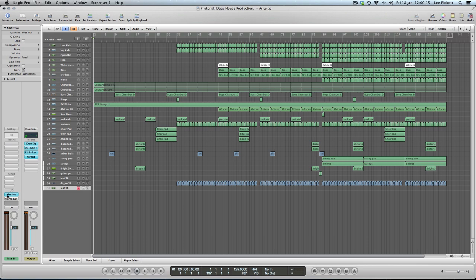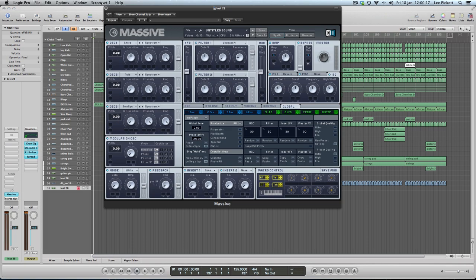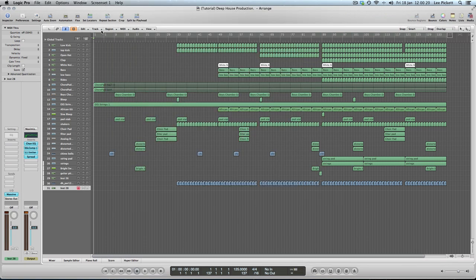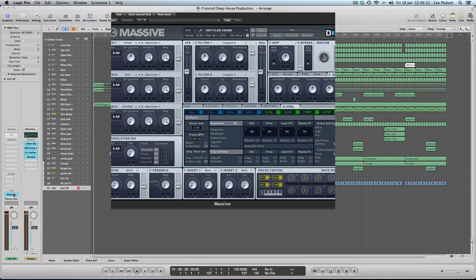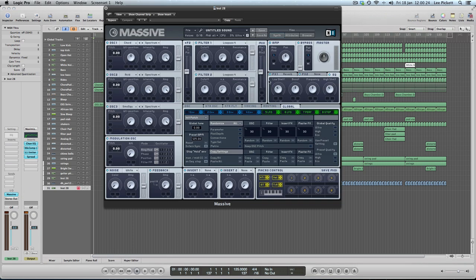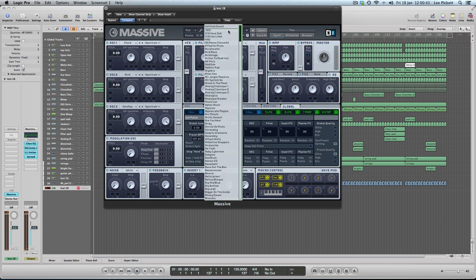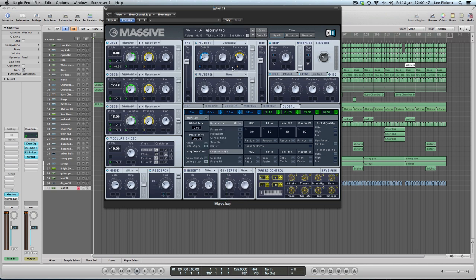Get straight back to what we were going to do. Need to save that as well, actually, before I lose it. Right, now we can get back into it. What was I doing? Pads. Find a pad on here, addictive pad.